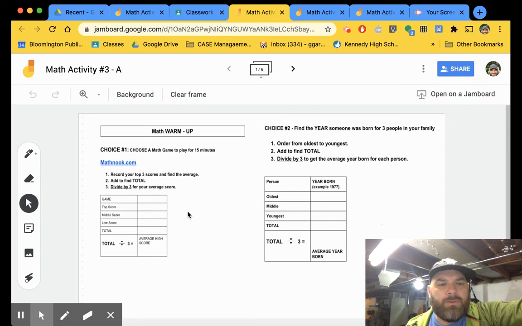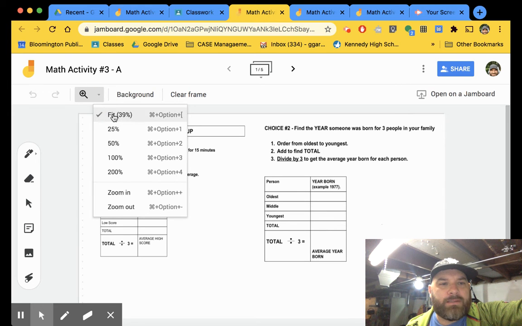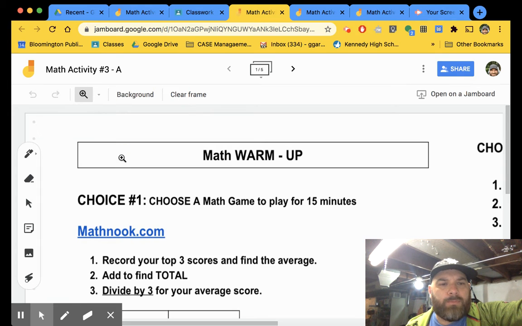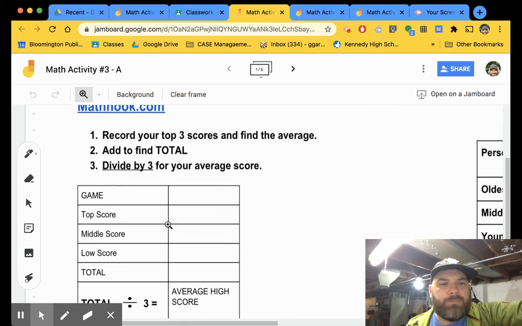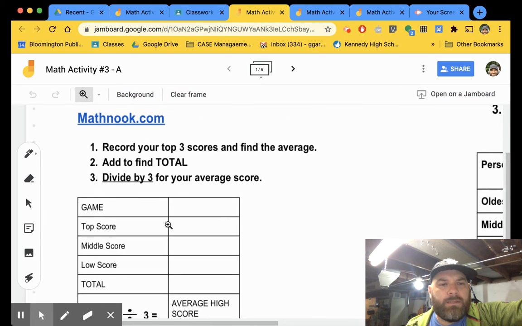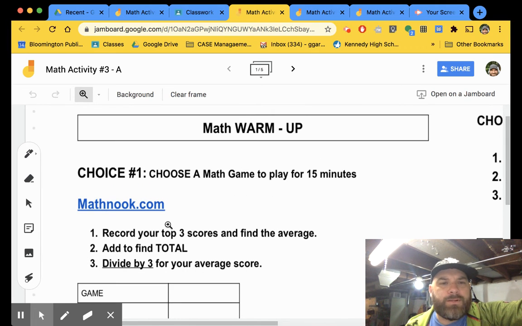into the assignment. So the first thing I'm going to show you is how to increase the size. You're going to go up here to this magnifying glass, and I like to do about 100%, and then I can scroll around. Okay, so here's our two math warm-ups.